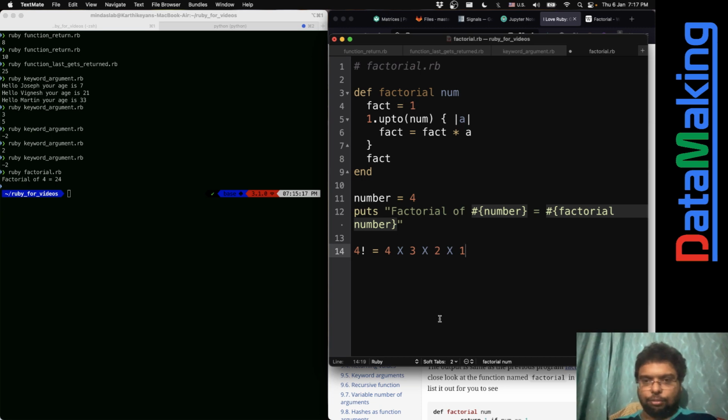But if you take this one, this is nothing but 3 factorial, which is equal to 4 into 3 factorial. So let me just put it in the next line, which is equal to 4 into 3 factorial, which in turn is equal to 3 into 2 factorial. So it just keeps going on and on. 2 factorial in turn is equal to 2 into 1 factorial. Actually 1 factorial is nothing but 1.